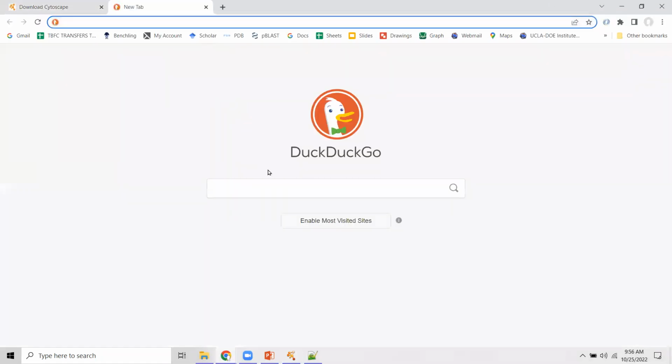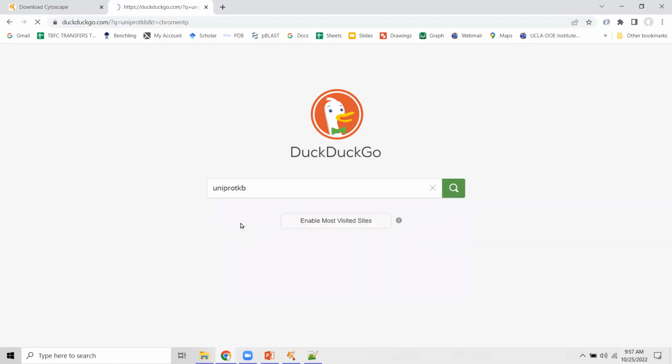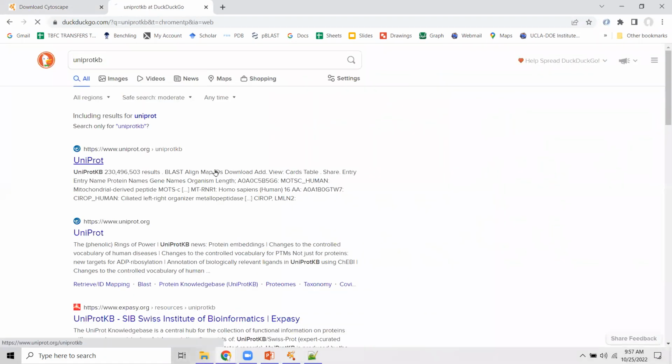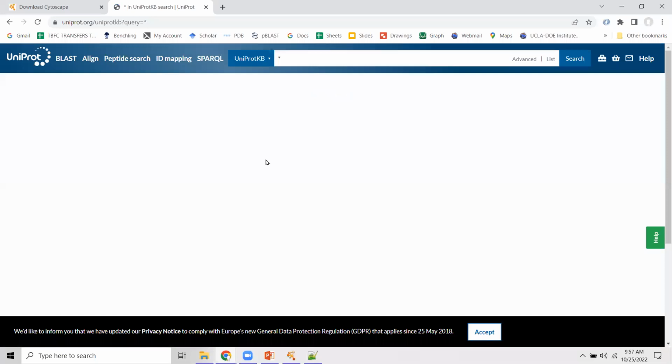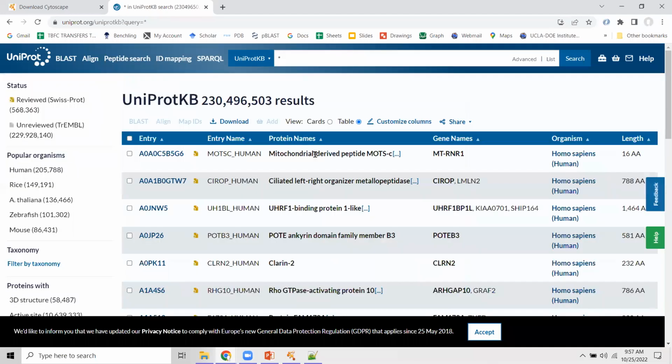Let's go to UniProt. Okay, this is the website. They changed the interface within the last half a year or so, and I'm still lost on the old one. But the information is the same as far as I can tell as it used to be.